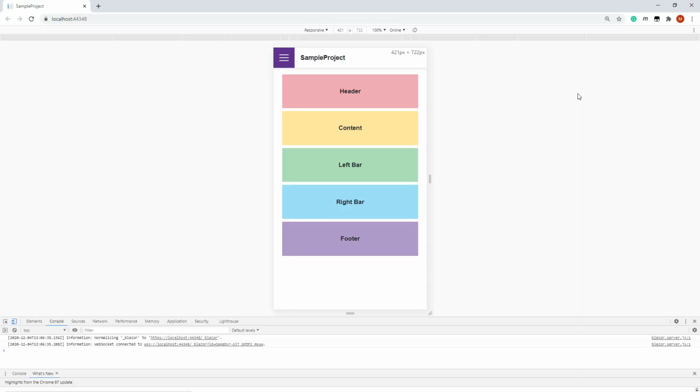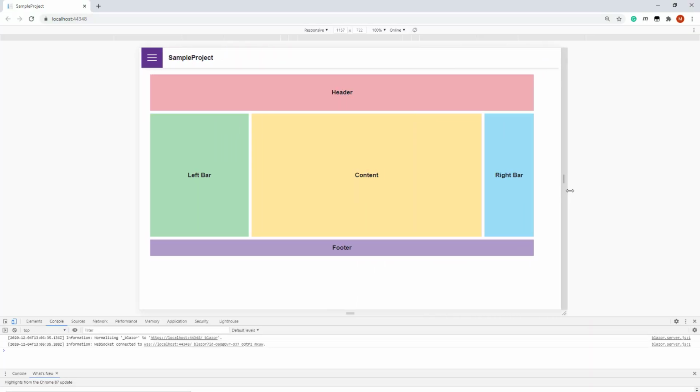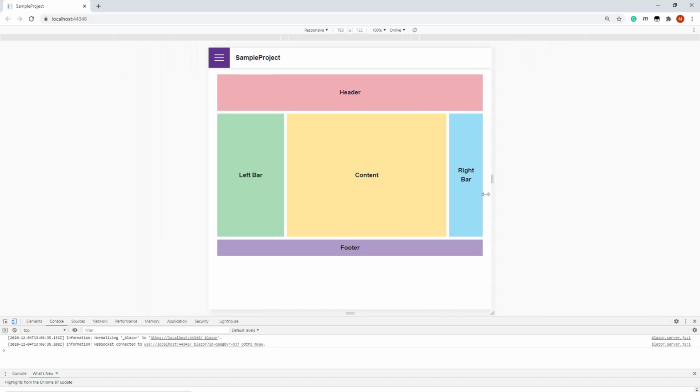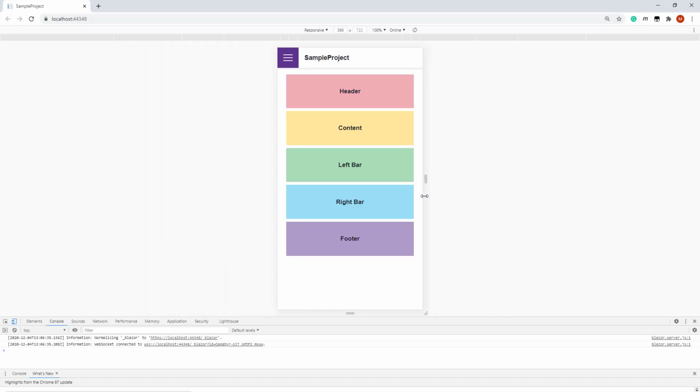Okay, let's take one last look. Here is my adaptive grid layout. When I change the screen size, the item's position changes. And that's it for this video. I hope you were able to get a good understanding of how to add our grid layout to your Blazor project.